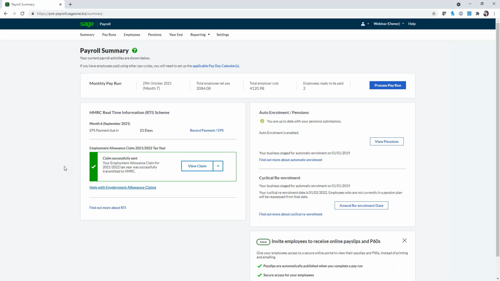So as you can see, I'm already logged into the software. The screen that you're seeing now, if you're brand new to the software, you won't see this screen. So you would get your setup options, which is where the other webinar that we offer will come in handy for you. This is the Payroll Summary. So at the top, it gives you an overview of your pay run, the date, and the estimated cost. On the left-hand side there, you get an overview of your HMRC real-time information and when your next submission is due. If you've had any failed submissions, it would also let you know in there. And you've also got information around your employment allowance claim.